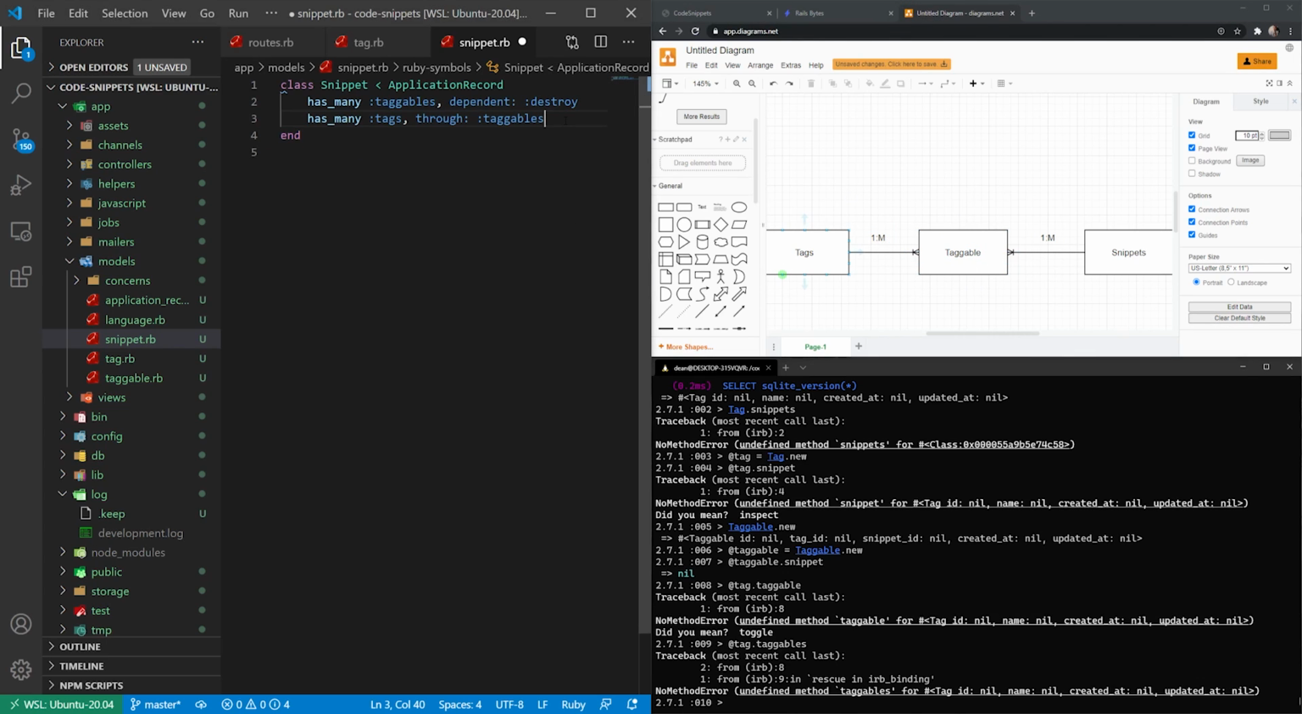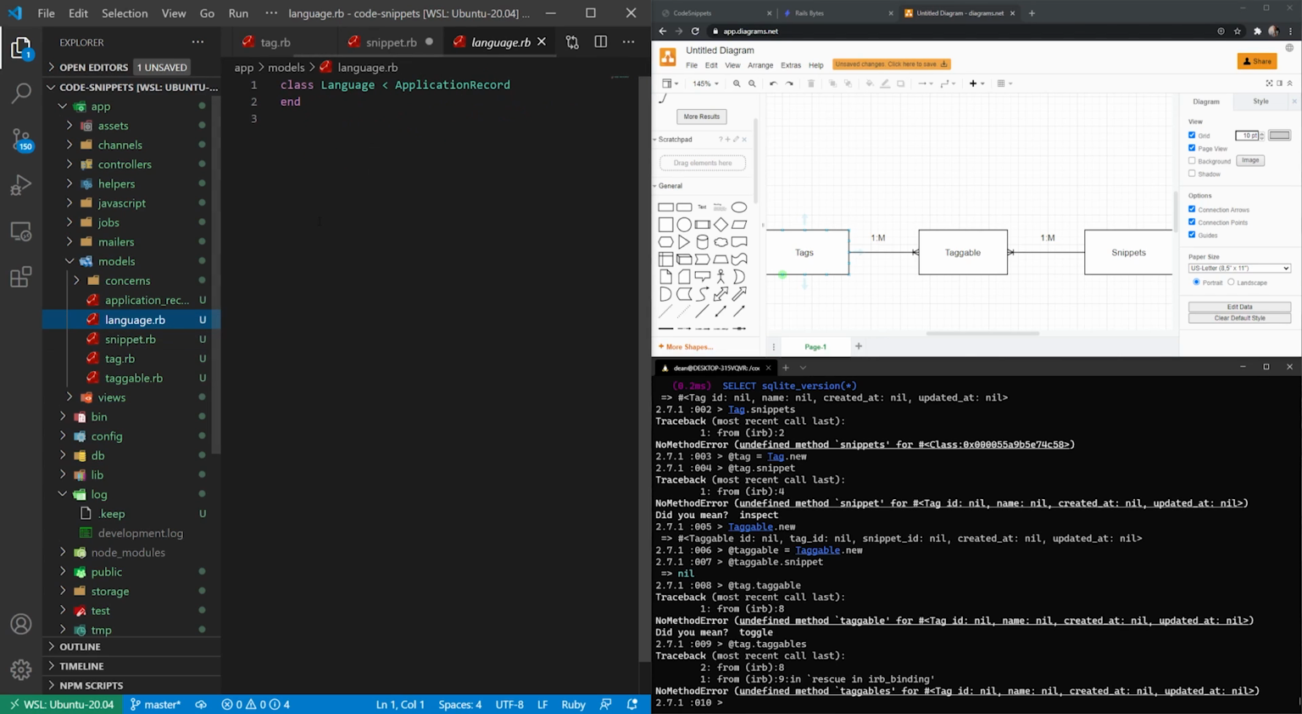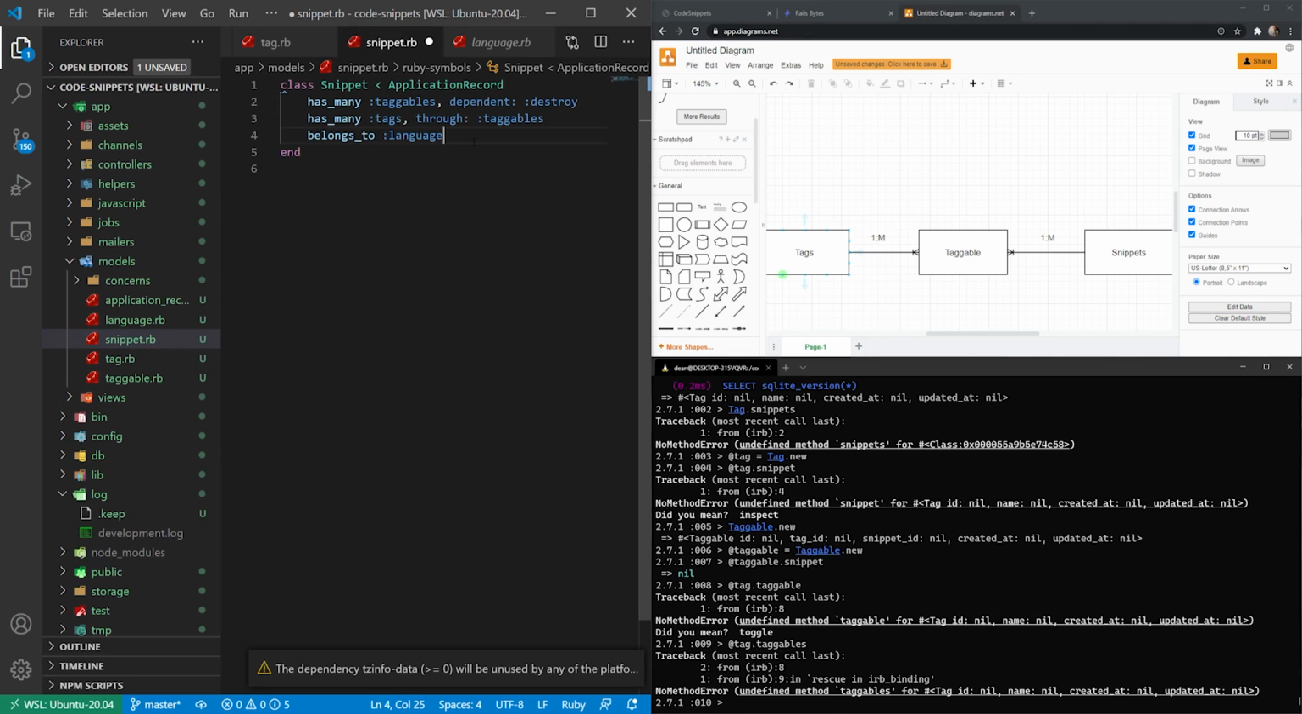Okay, but now we also want to say that a snippet belongs to a language, because a language has many snippets, but a snippet only has one language, because in this scenario, the code will be related to one language at most. In the real world, you probably will have interwoven code. I mean, just take a look at our html.erb files. Those would obviously fall under two categories. But for now, we're just considering languages as a one-to-many relationship, and we're leaving it there.